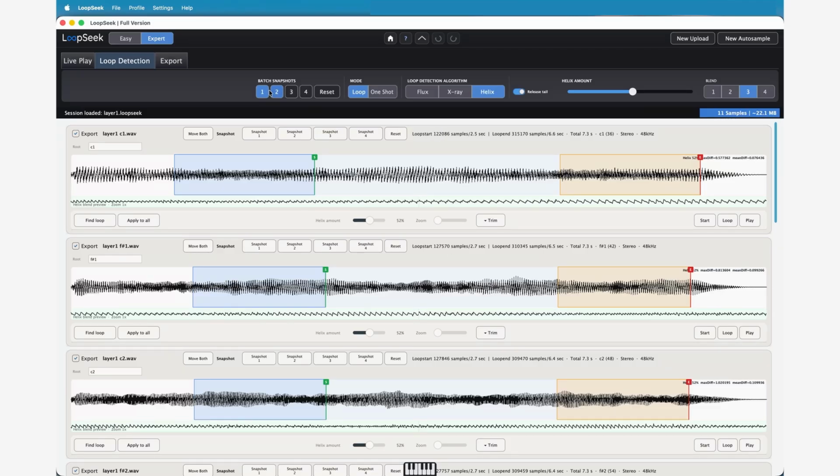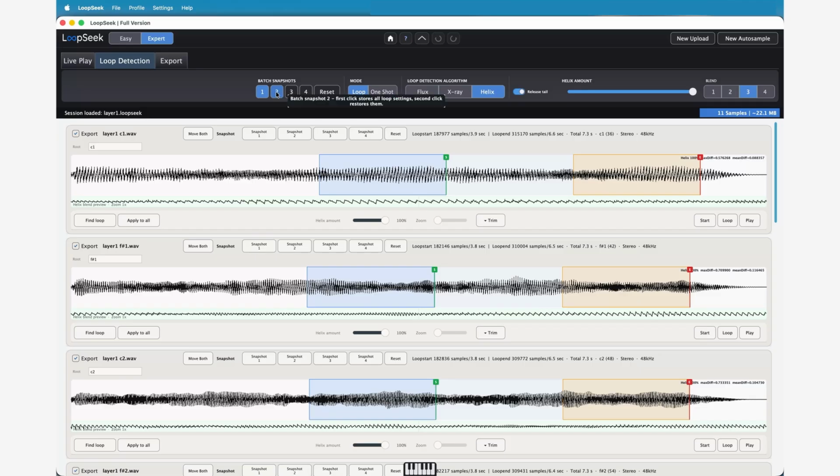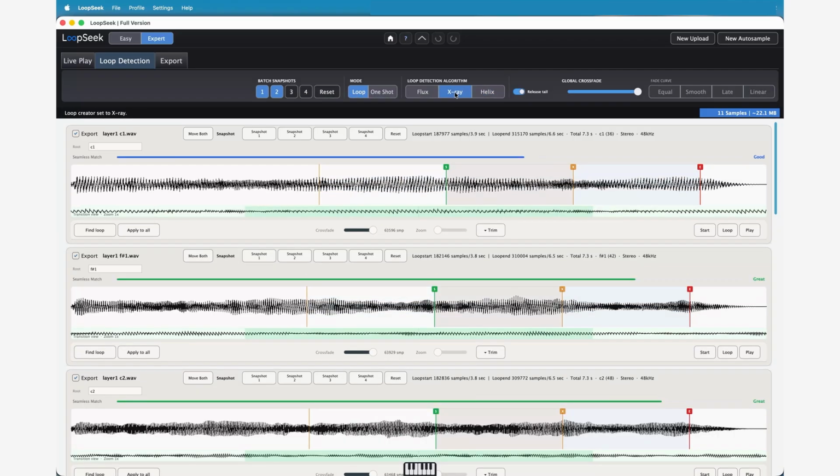Under the Loop Detection tab, you can switch between different snapshots at the top. These are basically versions. You can create multiple variations and compare them. For example, you could try a different algorithm, like X-ray instead of helix. You can tweak things, experiment a bit, and find new loop points. If it's not ideal, you can try again. Sometimes it gets worse, sometimes better.